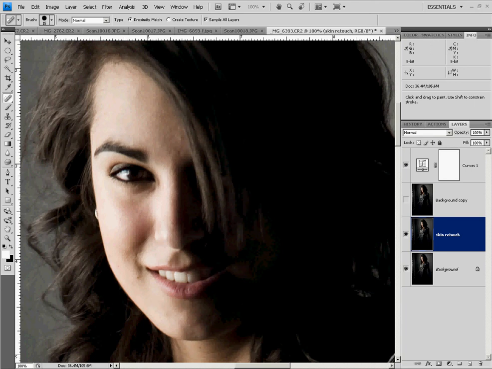So we're going to take the spot healing brush tool. The reason why I like to use the spot healing brush tool is it basically does what the regular heal tool does, but you don't have to click the alt key every single time you move over into a different area. The spot healing brush tool will take a look at what you're sampling, what you're doing, and it'll sample what is the closest to the area that you're working on.